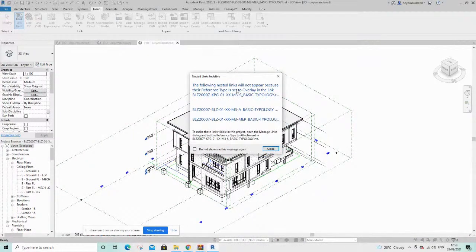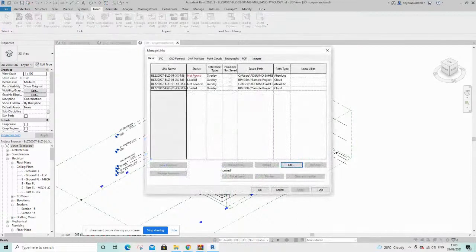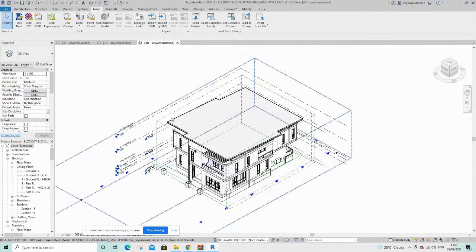You see the following links will not appear. Even the structural model has the architecture and the MEP linked within it. But because it's linked as a reference, if you go to manage links, you see that these are overlay and not attachment. That means that when you load this file into a different project, it will not replicate the linking again. That is what that is all about.